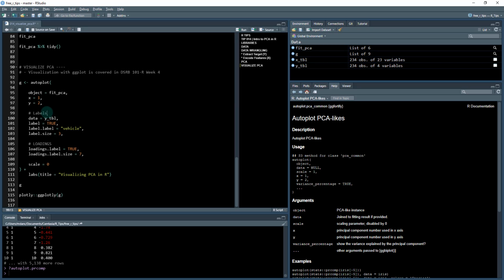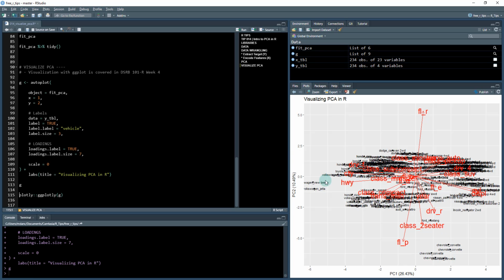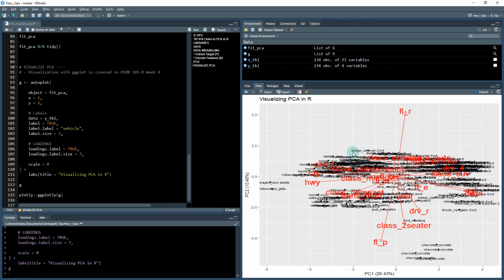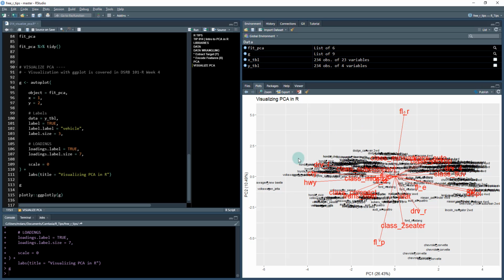We have to add some labels, otherwise we're not going to know which vehicles are being mapped to each of the data points. And then what we want to do is also have some loadings as well. And the loadings are going to be the arrows in our plot. So I'm just going to run this and we'll take a look at it. This produces a non-interactive ggplot. So this is kind of a lot of information to take in, but what would be really nice is if we could zoom in on it.